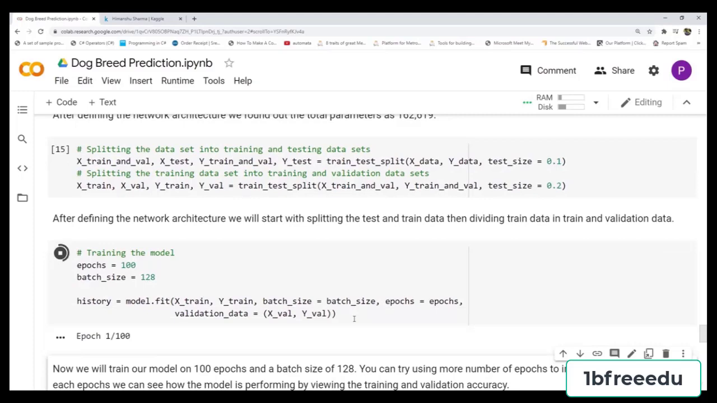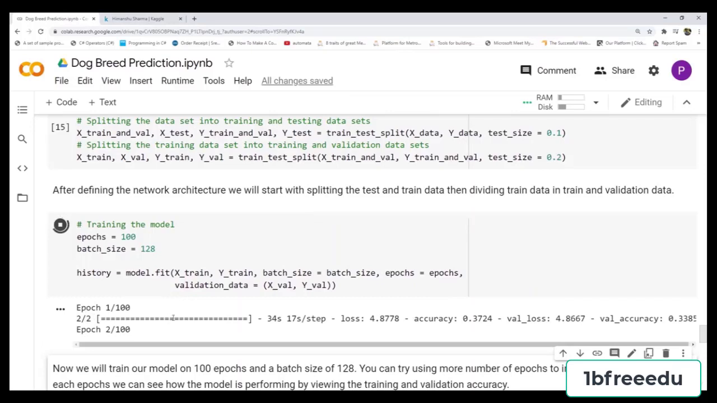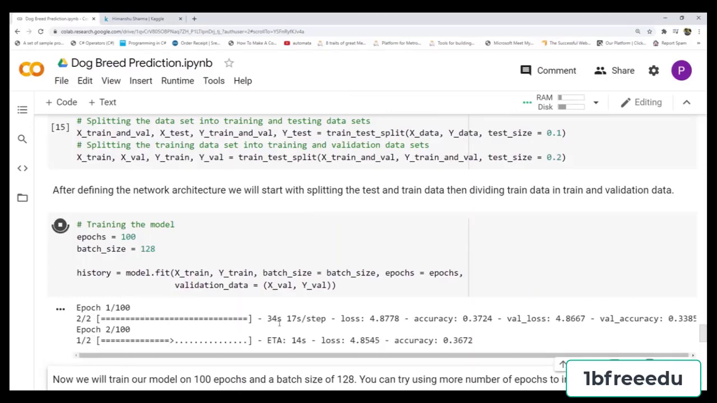As you can see here, each epoch will take around, let's see how much time it takes. So each epoch is taking around 17 seconds. So 17 plus 17 is 34 seconds. First epoch has taken 34 seconds. Similarly, all these epochs will run. It will take some time. You have to be very patient.